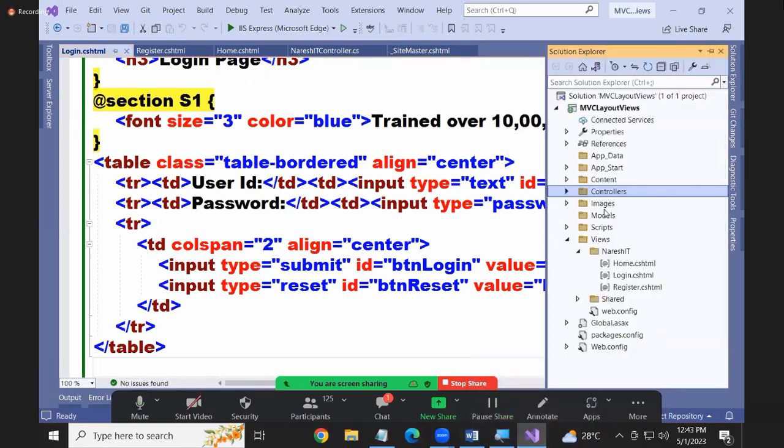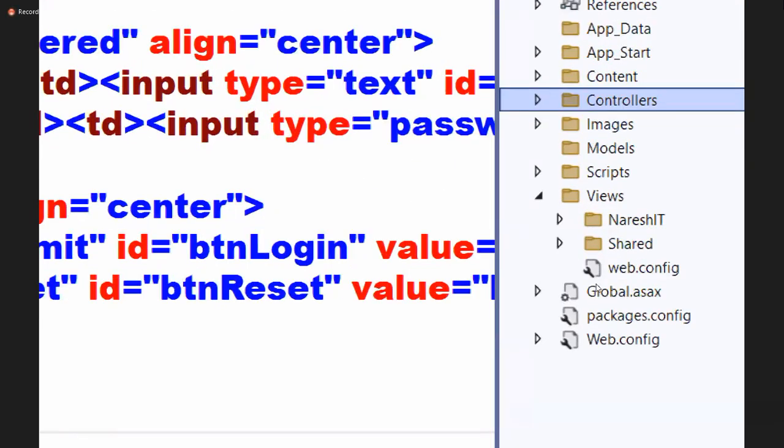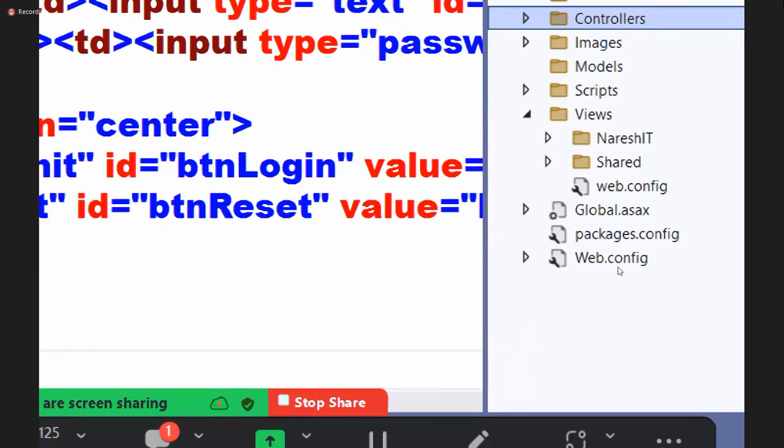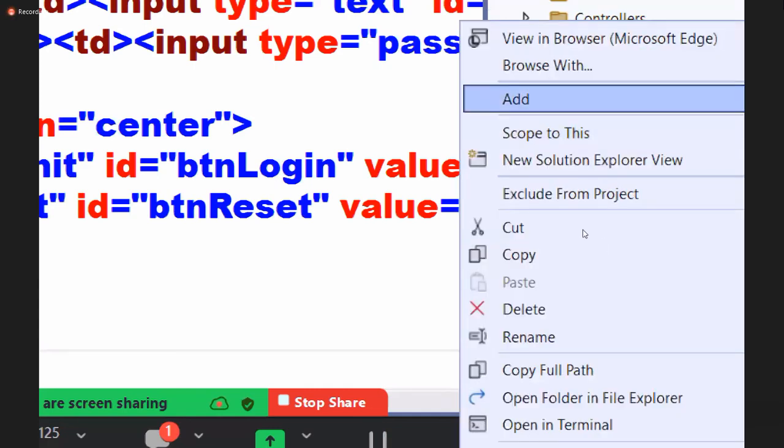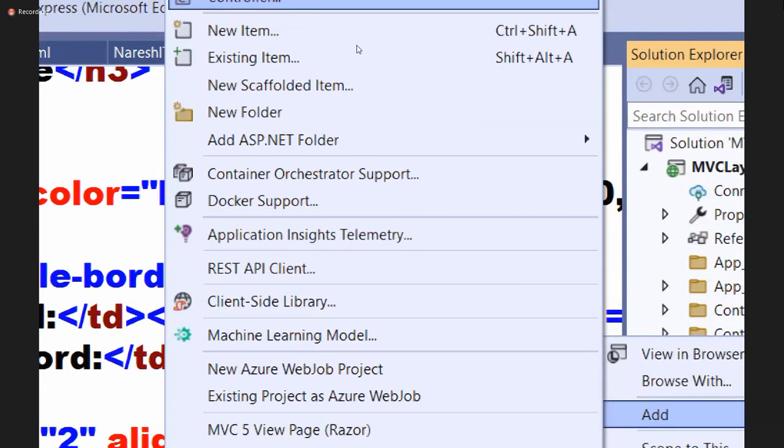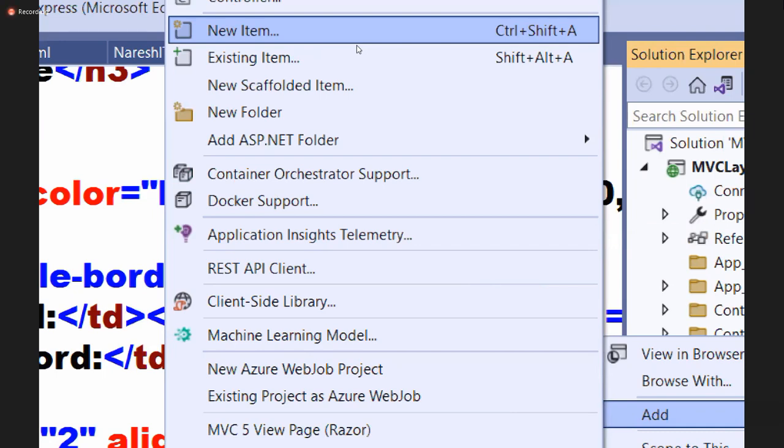Add a view under the views folder. Be careful where you are adding. It is important there. Don't add in the Naresh folder or the shared folder. Add it directly in the views folder only. Clear? So right click, add. Just a minute, guys. Go for a new item. Add view or new item, same only.